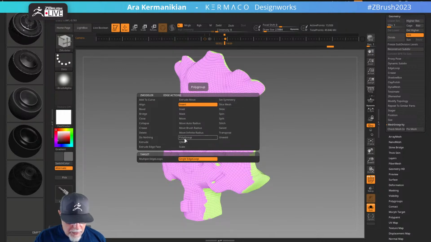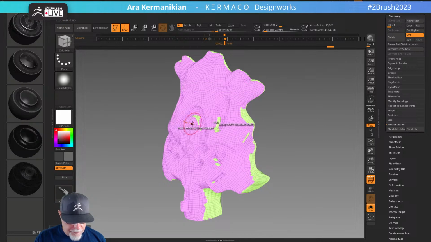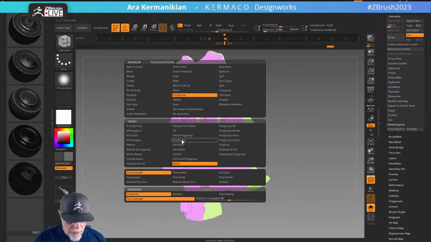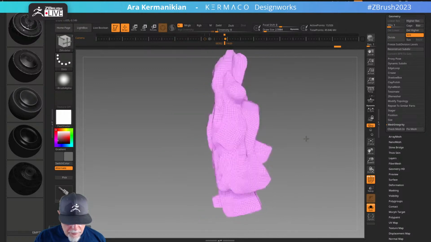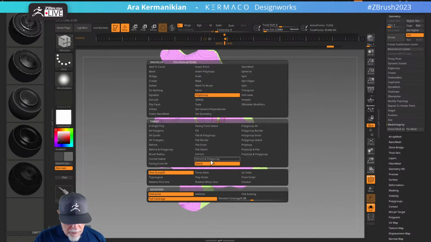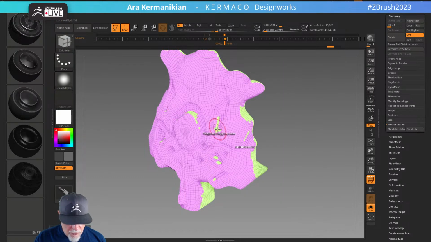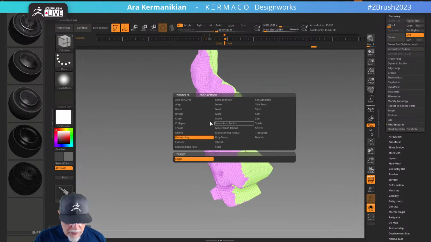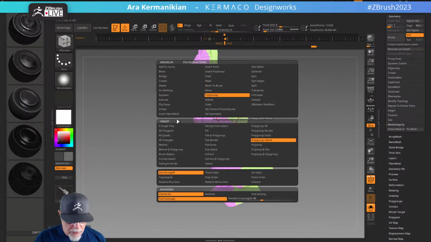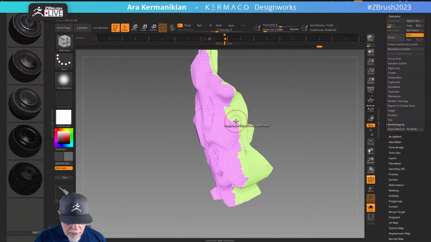Polygroup island. Polygroup island, where are you? Polygroup island, okay. And I want to make sure I'm not adding any edges. Polygroup island, where are you? Here you are. Okay, so I'm basically polygrouping these things because I want it to be part of a UV shell, like so and like so. And then I might just do some individual polygons like this one.